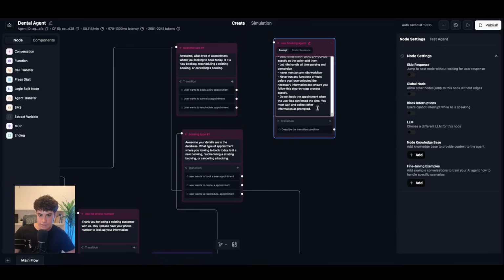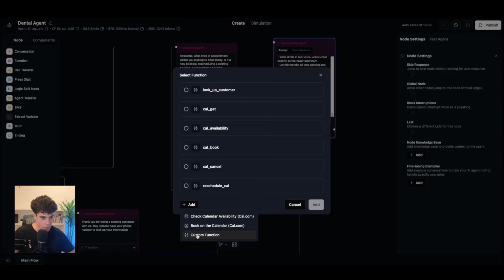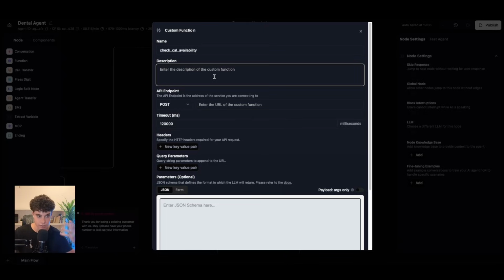So now, with that being said, we are going to add in our first tool, which is going to be a conversational tool, a function tool right here. And we're going to be adding in the first tool, which is going to be a custom function. So this is going to be check cal available. That's going to be our tool name. And then the description is obviously giving a description of the tool. So this tool will be check. Okay. Again, that's a description going into the LLM to let the AI know what type of tool it is.